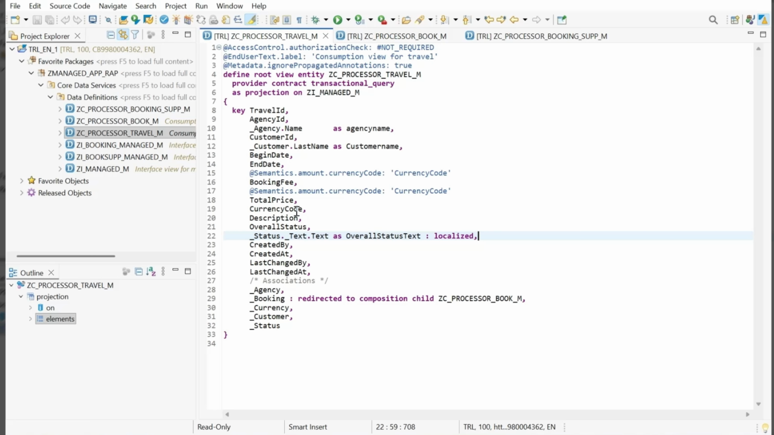We can create the UI annotations here in our projection view also, but it is always recommended to use the metadata extension file, since it will separate the UI annotations and it will be helpful. If you are doing the UI annotations here, it will be very confusing and not in a readable format, and there will be many challenges we will be facing. So that's why we have to create the metadata extension. So let us go to the PPT and see what is metadata extension.